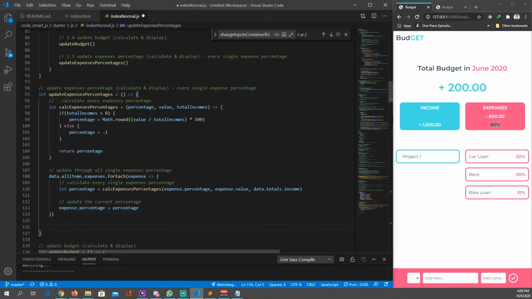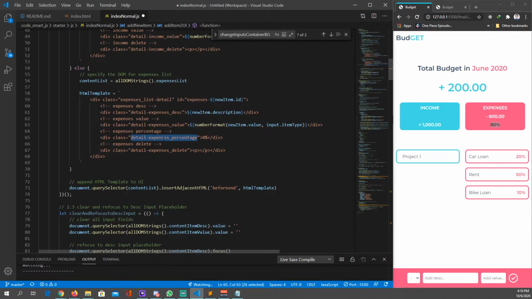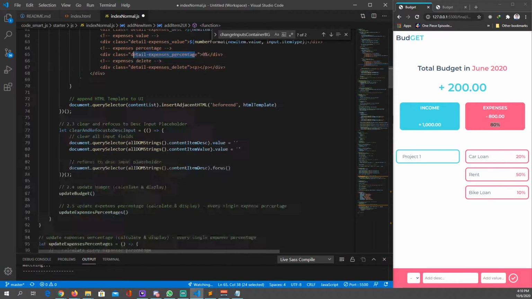Then after we calculate it, what we need to do next is to display all the calculated percentages. This is how we're going to do it. We're going to get all the HTML elements with the class that is going to contain the percentage of each expense. Which class is it? Okay, this is the class detail expenses percentage, right? This detail expenses percentage is the class that holds this percentage value over here. All three of them actually use the same class, right? Detail expenses percentage.